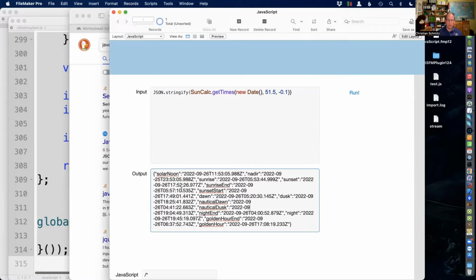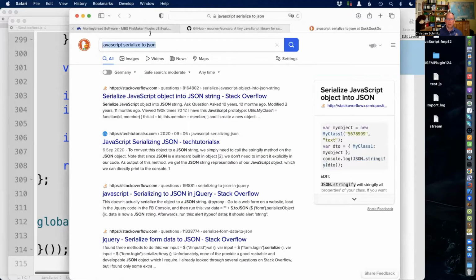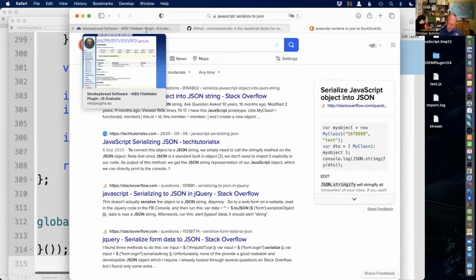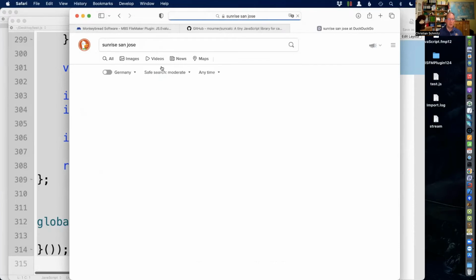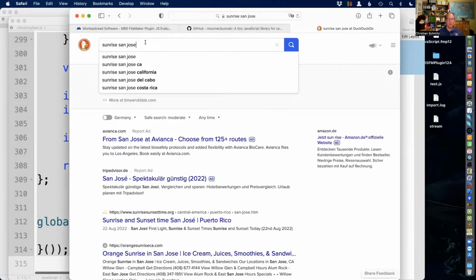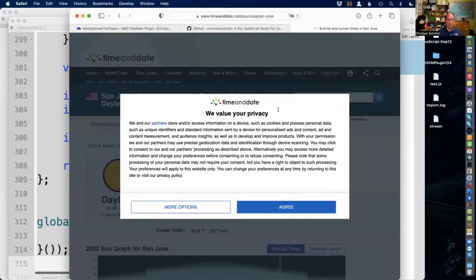As you see, the library is working. It calculates a lot of dates. So we have a solar noon, sunrise, and sunrise start. So it takes the sunrise from a specific location. What could we take? You guys are companies in California. So let's say sunrise, San Jose also. Not Costa Rica, California. Let's see, here's the website showing me the current time.